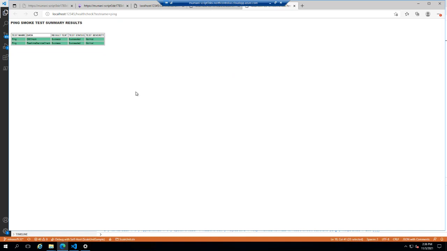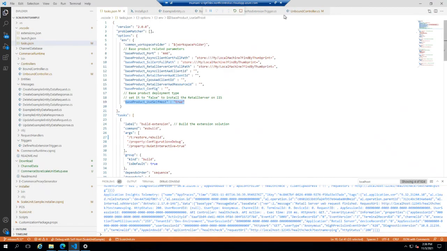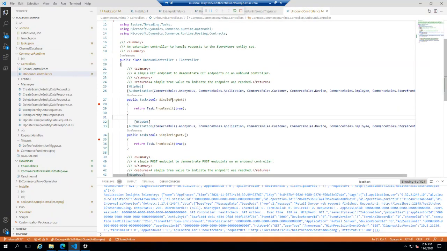Okay, so now my deployment is done, and it has even deployed my extension. Let's quickly check whether our extension method is running or not. Let me go back to my unbound controller. For example, this is the simple method we wrote. Now let's see whether we are able to debug and call this method here.